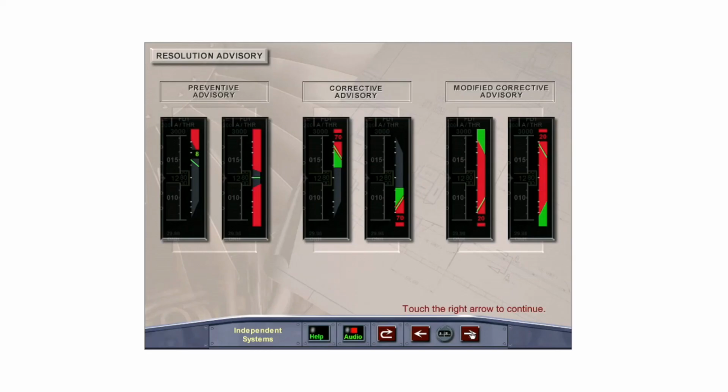The resolution advisory will generate 3 different advisories depending on intruder situations. These advisories are preventive, corrective, and modified corrective. During the preventive advisory, the actual vertical speed may be maintained with a PFD vertical speed area displaying a red area to be avoided. The corrective advisory is triggered when the actual vertical speed is within the range to avoid, with a PFD vertical speed area displaying green recommended areas. The modified corrective advisory is used when an RA is already displayed and a correction to vertical speed is required due to the intruder changing vertical speed.